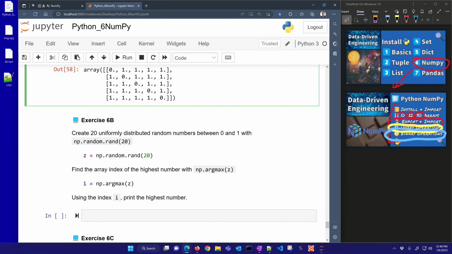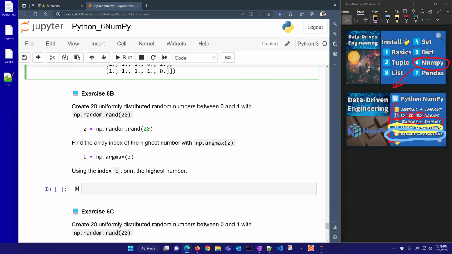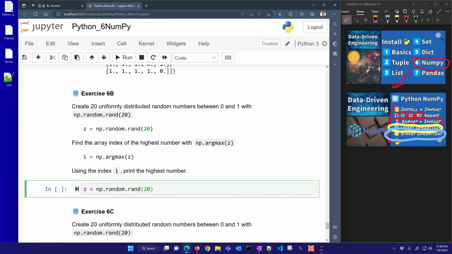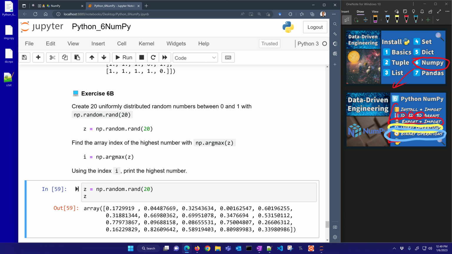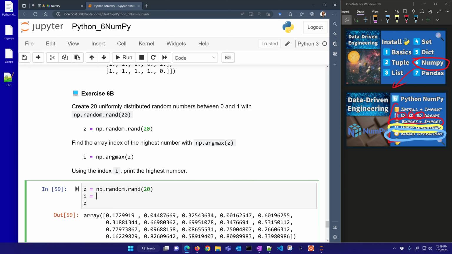Okay, so let's go on to exercise 6b. Let's go ahead and first of all just create 20 random numbers. All right, we're going to just look at the index of where the largest one is.